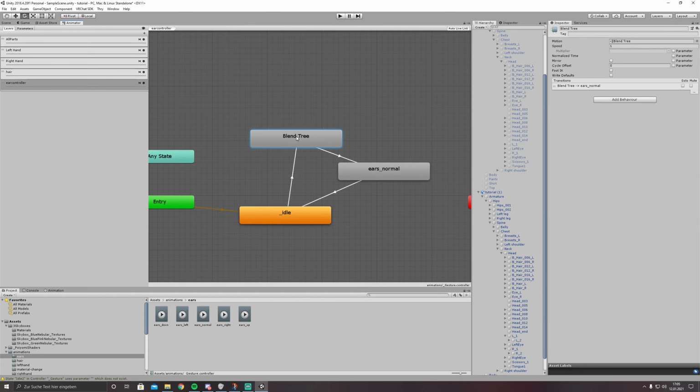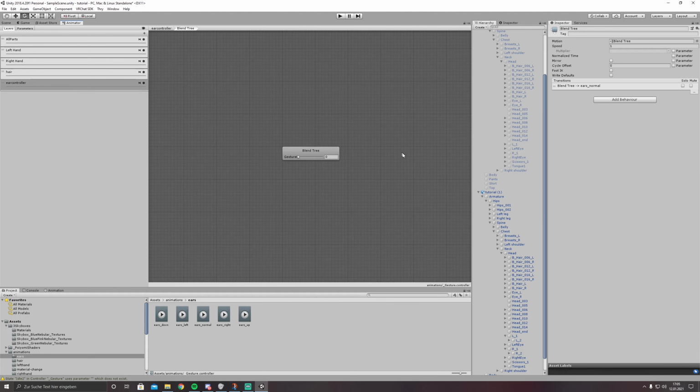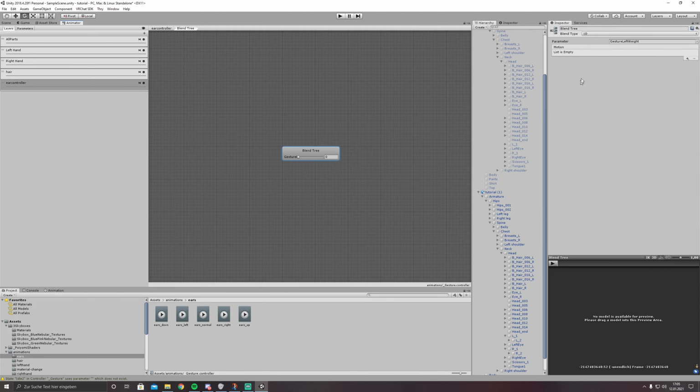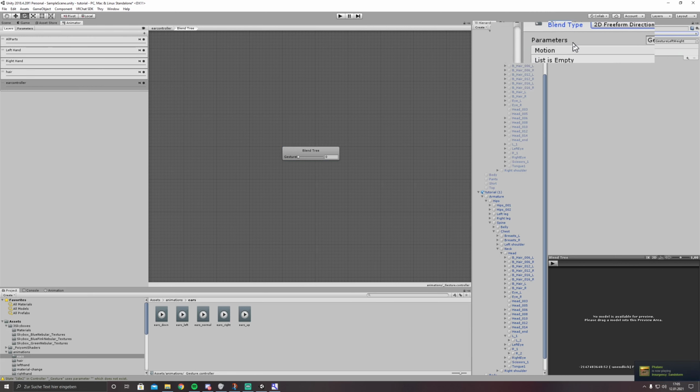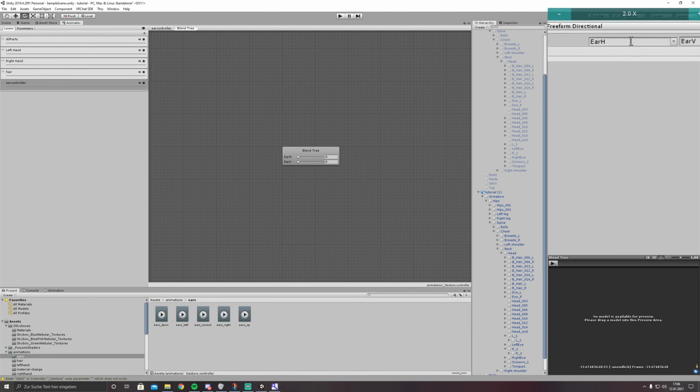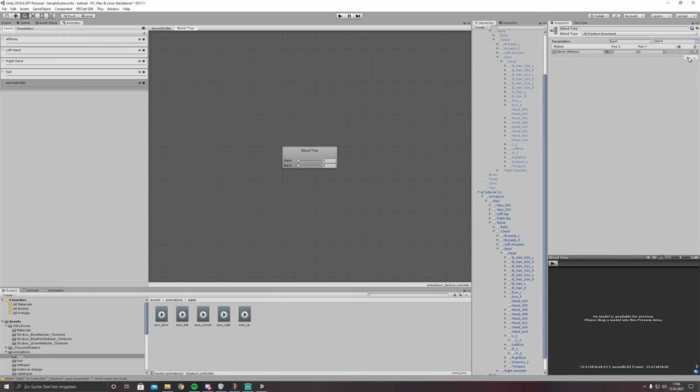And after that, we are double clicking on our blend tree. Click one time on the blend tree again and set the blend type to 2D freeform directional. And as our parameters, we are setting ear H and ear V, horizontal and vertical. And now we add 5 motion fields.